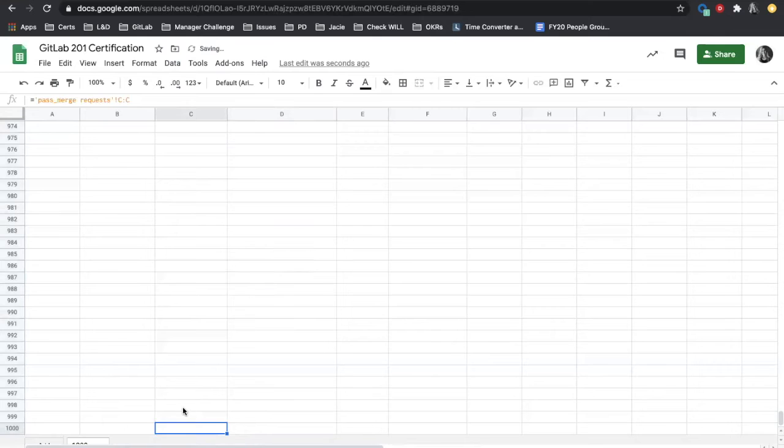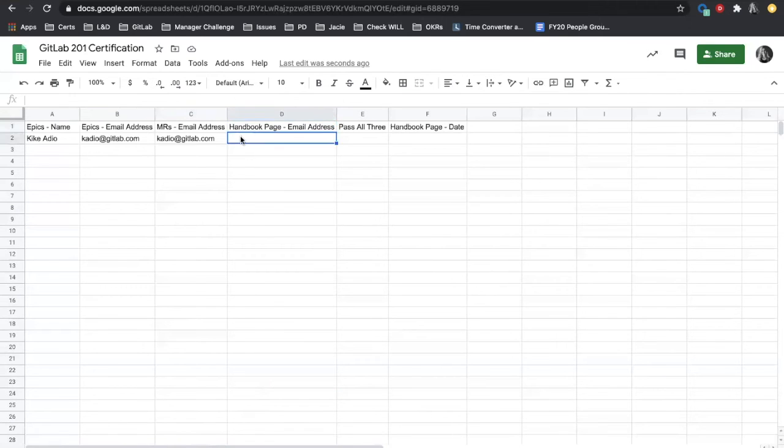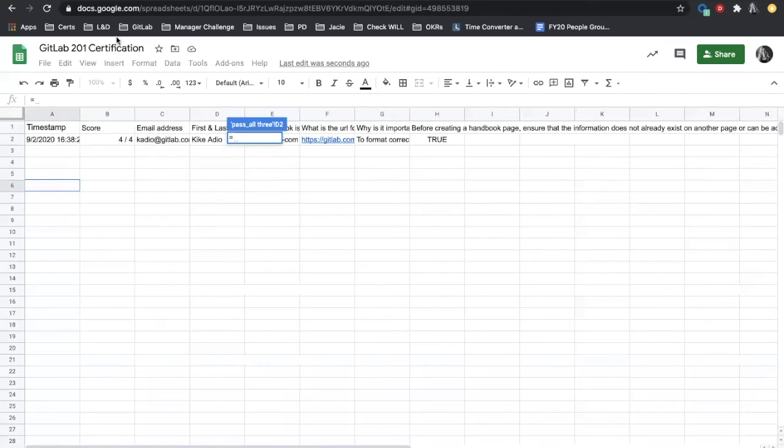I always click onto one of the cells that I think I just copied in, just to make sure that the formula is in there and that it actually did copy, because I have missed it before, like I did the 10 before. And then handbook page.